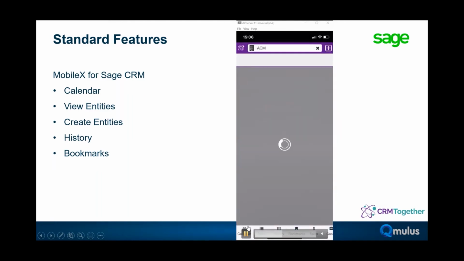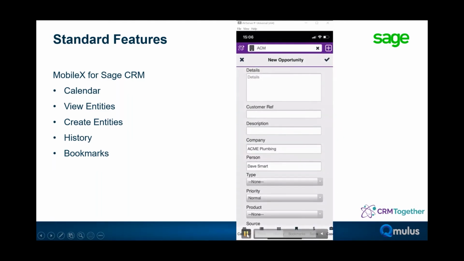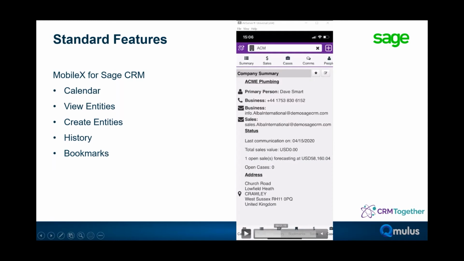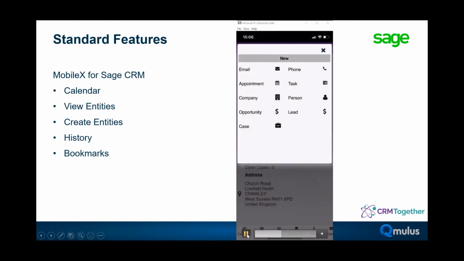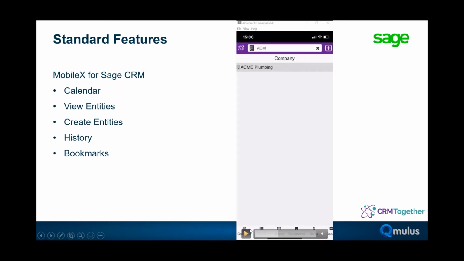So of course you can actually create new entities off of these as well. So in this example, we clicked on, I'll just wind back there, this particular button here, the plus button, and what this does is it pops up the actual options we have.